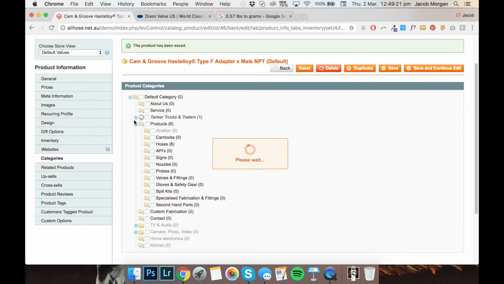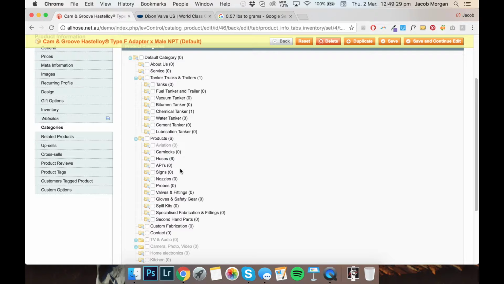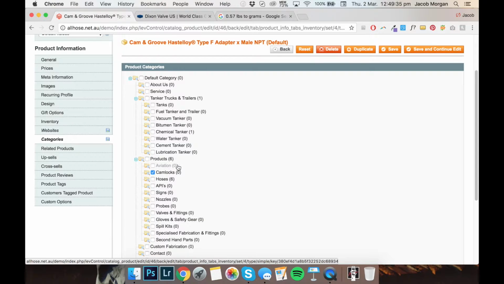So the way the website's designed is that you can assign the product in the products category to either camlocks, hoses, signs, nozzles, etc. So here we have a camlock, so I'm going to click this little folder here, and it's going to appear in that category, as well as what application is that product useful for. So whether it's for a fuel tanker, vacuum tanker, bitumen tanker, chemical tanker. You guys will know this.